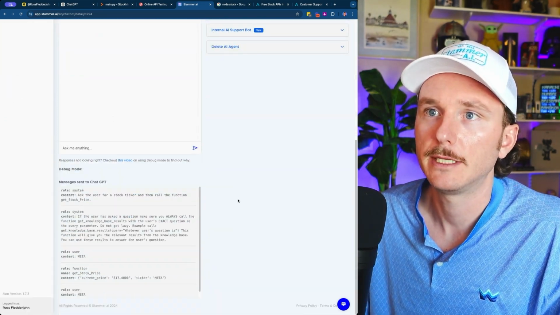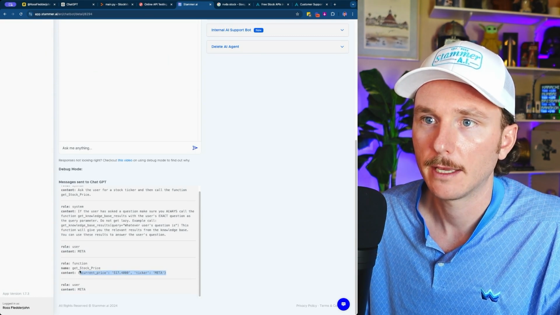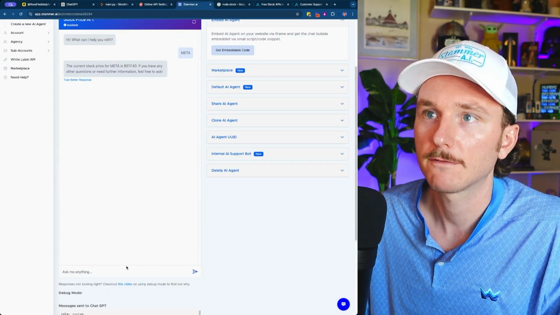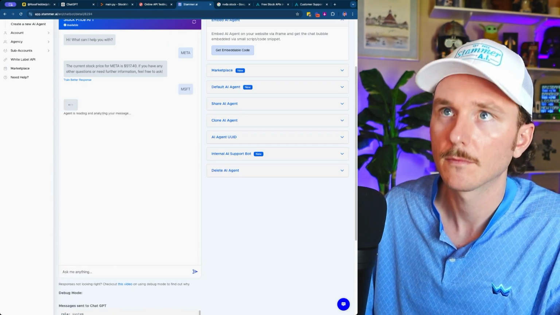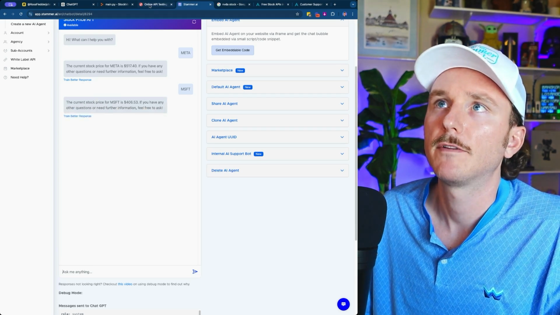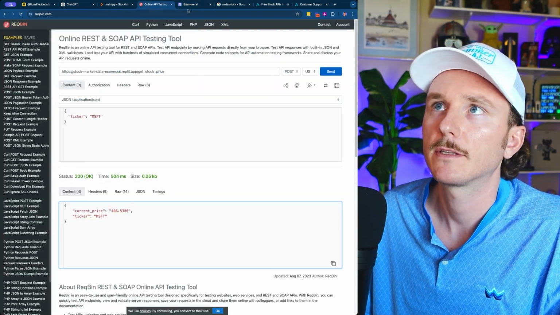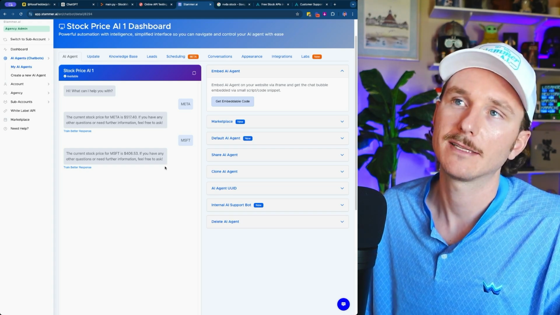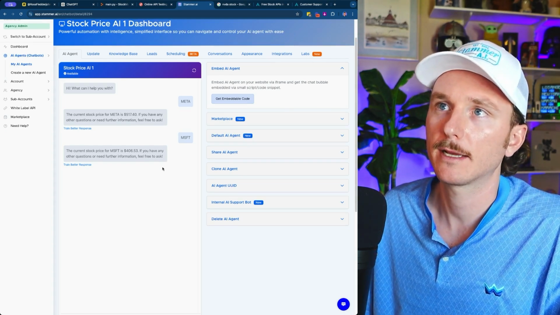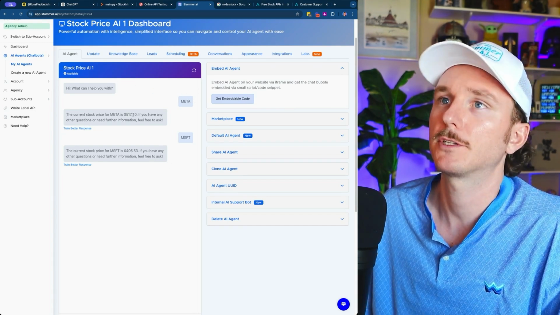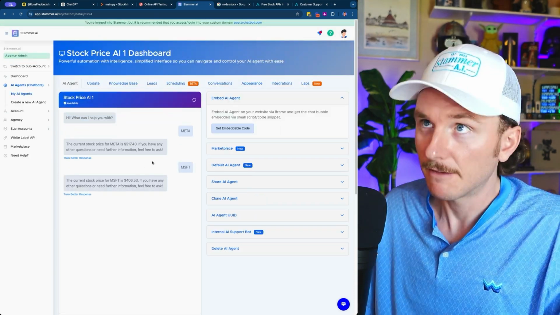Scroll down to the debug mode. We can see that the information that the AI agent got in return was the exact same information that we're getting over here. Let's type Microsoft. $653, 406.53. Perfect. Awesome. So now everything is working. This AI agent now has live access to stock market data and can be queried with basically any stock ticker, and it will return the current price. So now this is live.